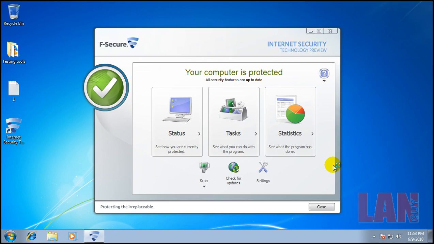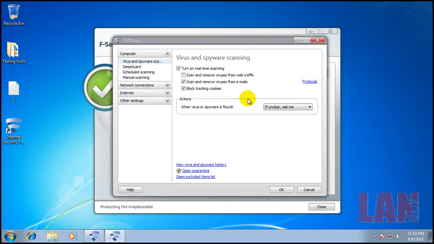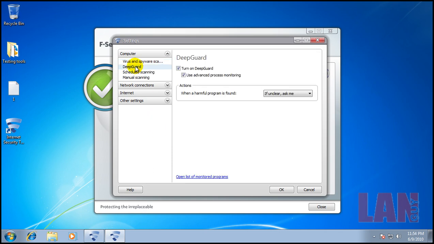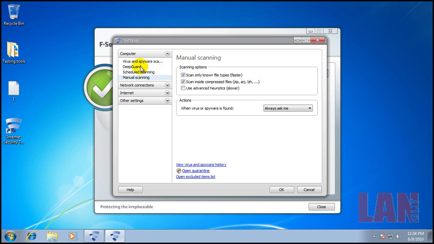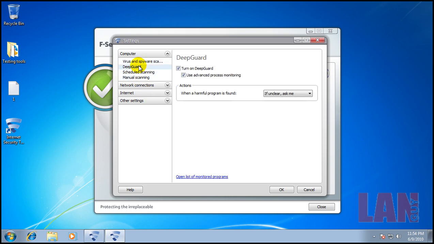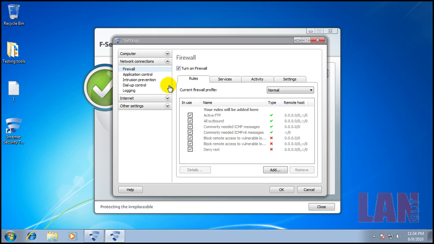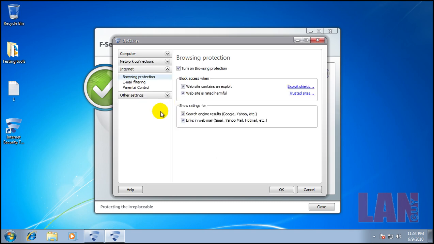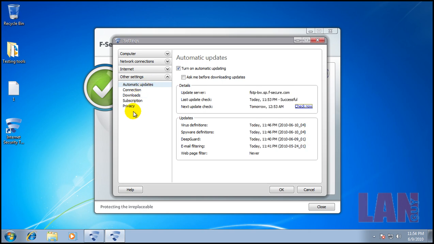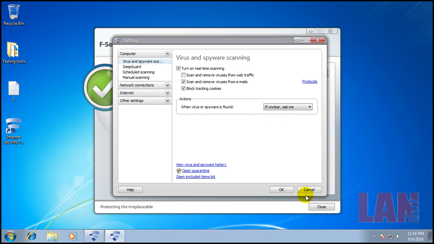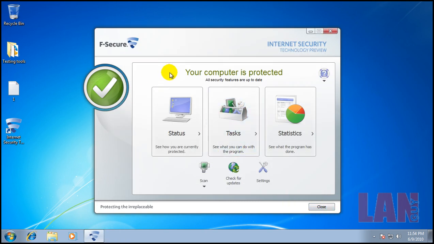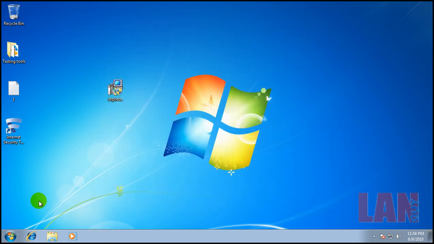Let's see what kind of settings we have here. Even though I'm not gonna change anything, I just want to see what it's got. It's got this Deep Guard, schedule scanning, manual scanning, virus and spyware. I think this Deep Guard is kind of like a behavior monitor, is what I would bet. It's got a firewall, browsing protection, all that fun stuff, updates, and that's pretty much it. So, looks nice and simple. I like clean interfaces like this. So let's get to testing here.